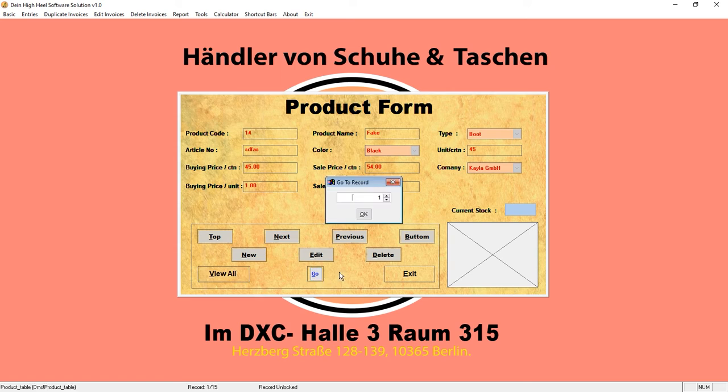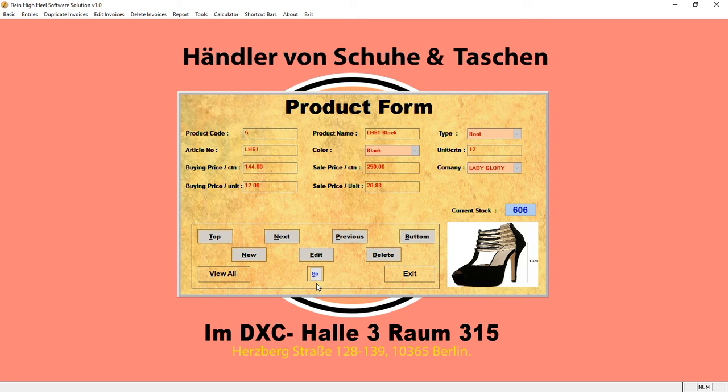The next is the go button. The go button is used, suppose you have thousands of records, and you want to go to a particular record, then you can use this go button. Suppose you have 5,000 records and you want to go to record number 3,344, then you can go directly. But in our case we have only, I think, 14 records here. So suppose I want to go to record number 5, I just press 5 and then enter. It will bring me to record number 5. So the go button is used for this purpose. The next is exit. So this is all about the product form.